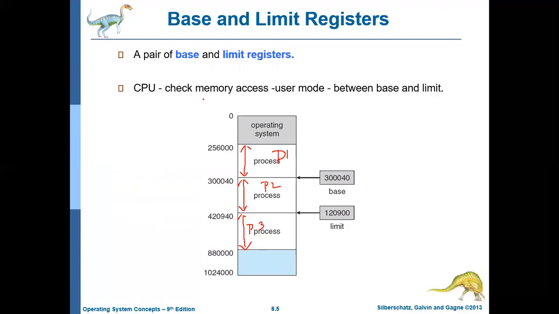How will it be ensured? This will be ensured by using two registers, the base and limit registers. The base register will hold the starting address of the memory from where this particular process can access. And the limit register will hold the length, that is, starting from this location, how many locations it can access. That will be stored in the limit register.